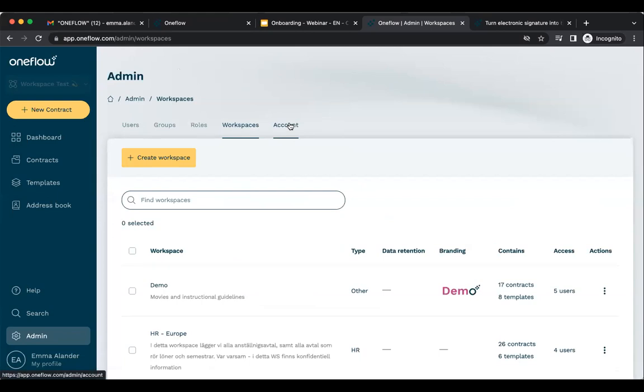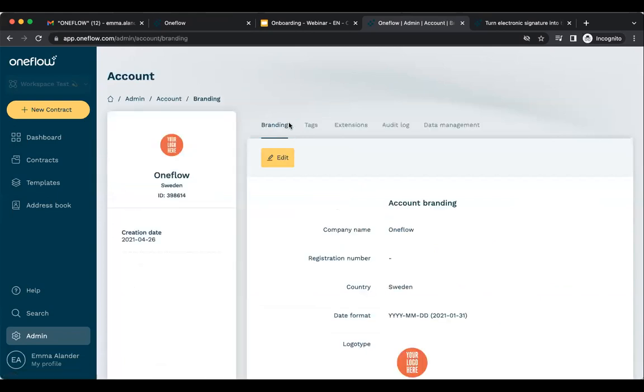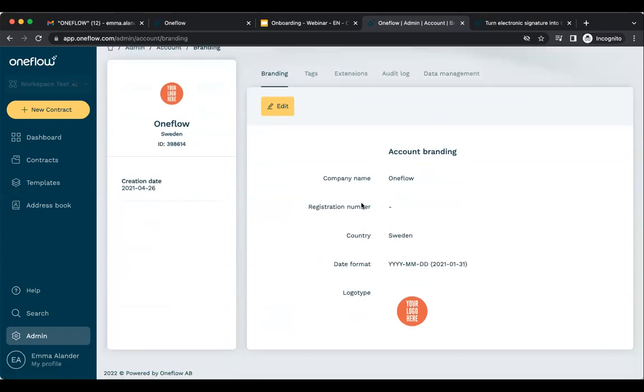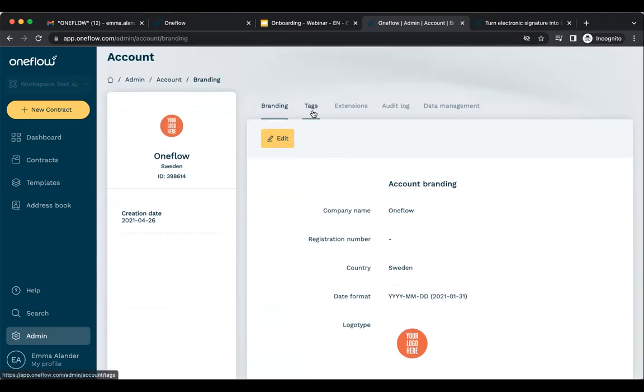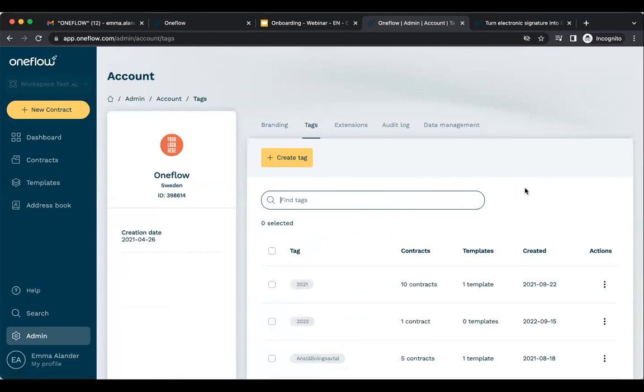Moving over to the last tab here, that is called account. Here we have more account related settings. So if I want to have the same branding for the whole account, meaning that it doesn't matter from what workspace I send a contract, I can add that here. So here, of course, you will fill in your company name, your registration number, and of course, upload your right logotype.